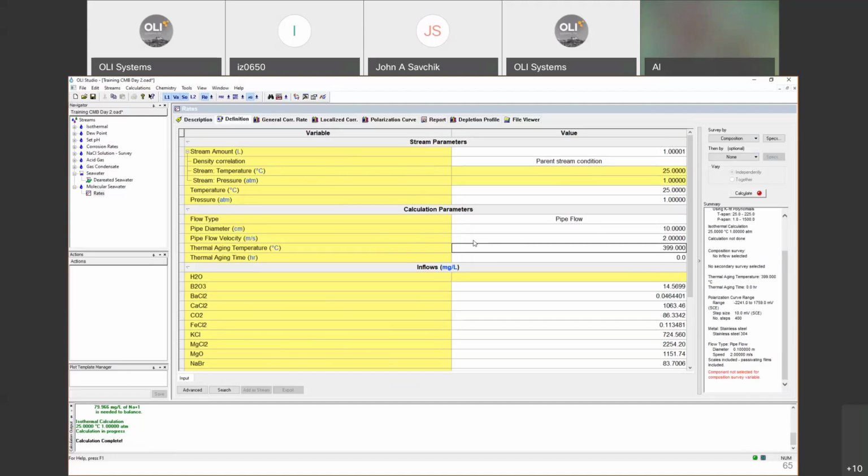You'll see that there is a depletion profile option here, and in there you will be able to see how, by changing the temperature of thermal aging or the amount of thermal aging, that depletion profile will change. We will not cover that in this class, but I can provide you an example of how to set this up and how to interpret the data. Okay, so for composition, let's go back to the example here.